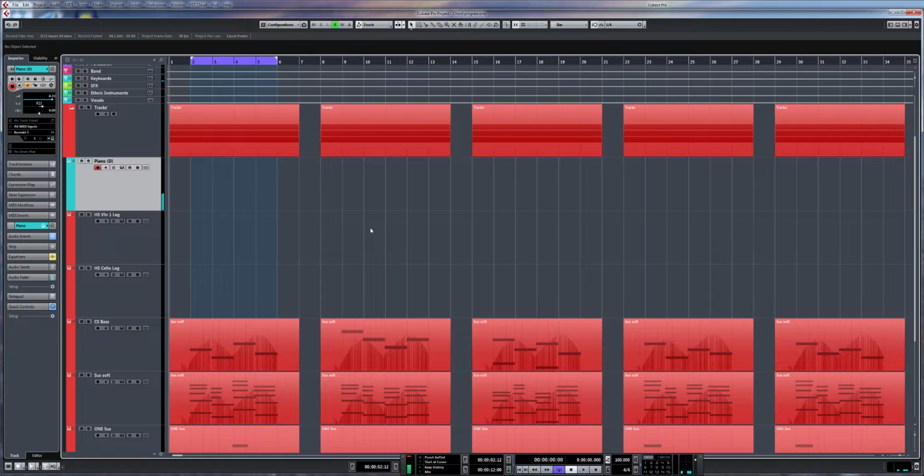Another common progression is this one. But these are not the only ones. There's a series of common and successful chord progressions out there, and we're going to have a look at a few of them in this video.